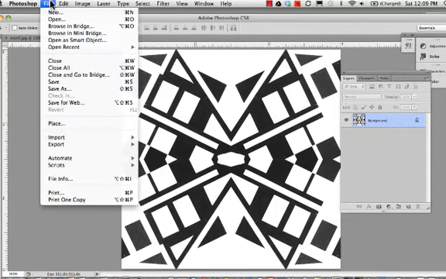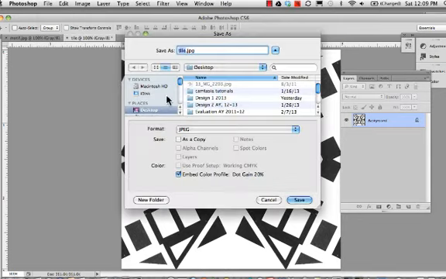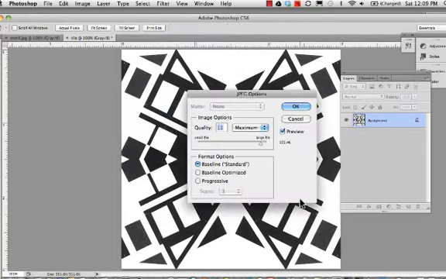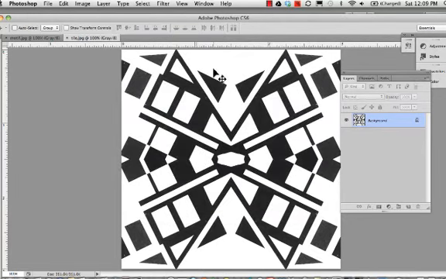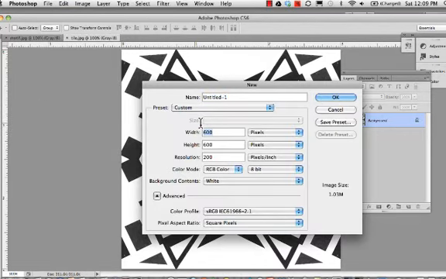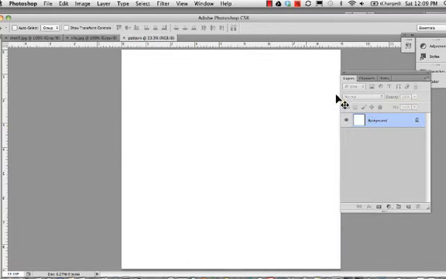So I'm going to save this. I'm going to go File, Save As. It's tile. It's a JPEG. That's what we want. It's on the desktop. Hit Save. Now what I want to do is make my pattern size. So I'm going to go File, New, and I want to make this 1800 by 1800 at 200. Let's just call this pattern. And that's good. Okay, there's the new one.